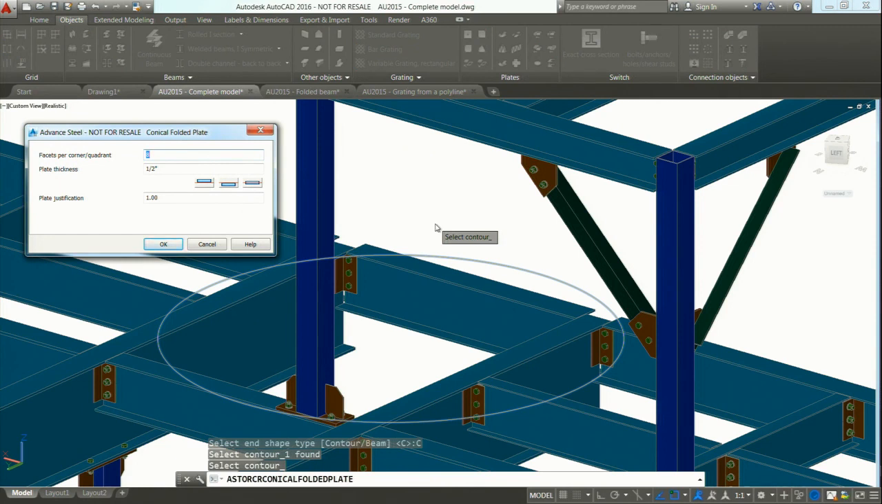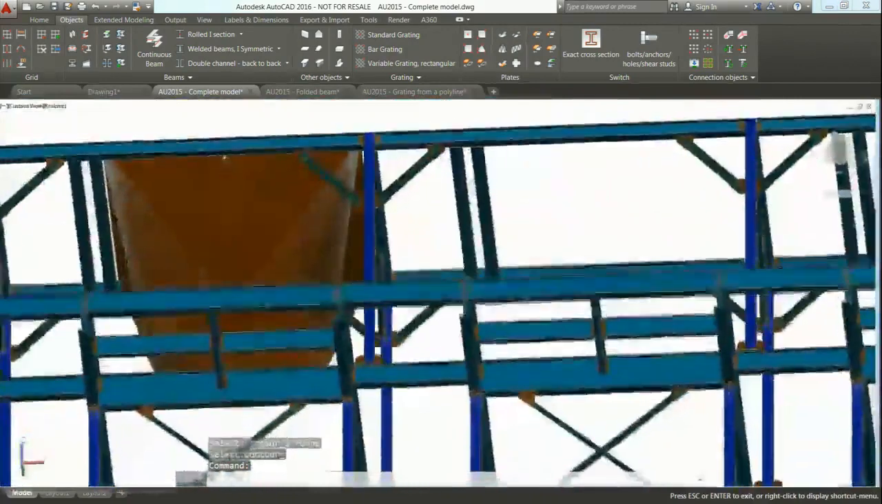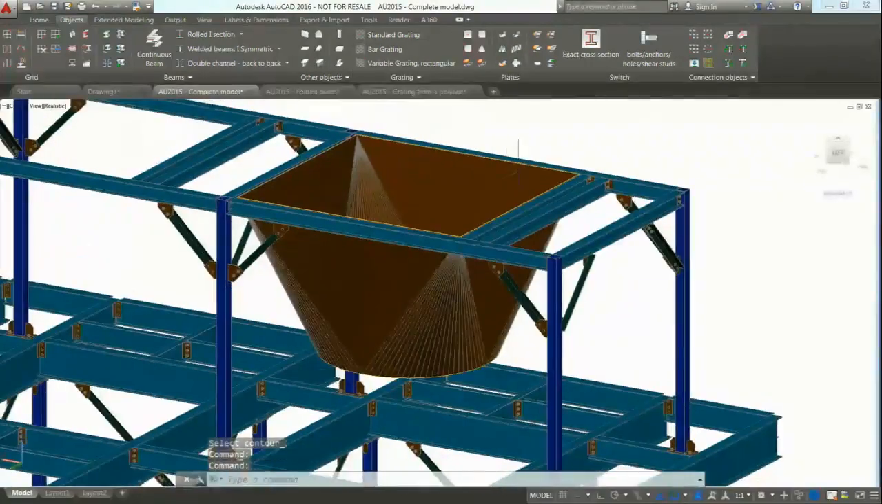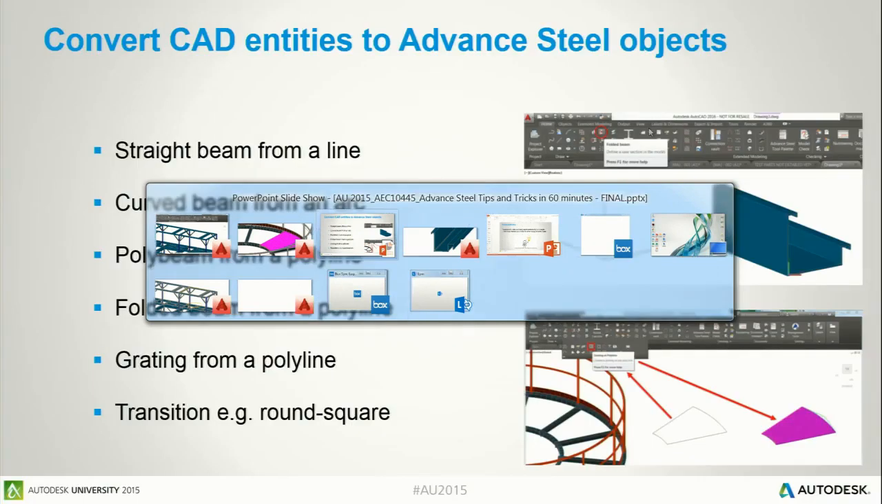And here you can define the number of facets because it's going to create some facets. For example, 24. You can define the thickness. Do you want to have it outside, inside of this contour? Press OK, and you get something like that which is created automatically. And you can get it unfolded also automatically on drawings and on NC files. Okay? So let's continue.